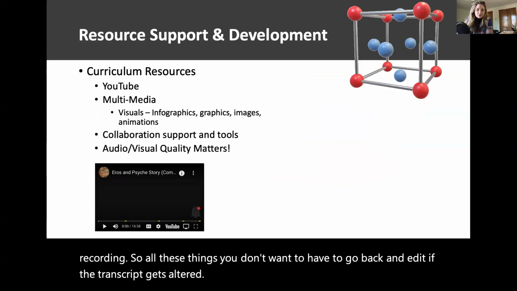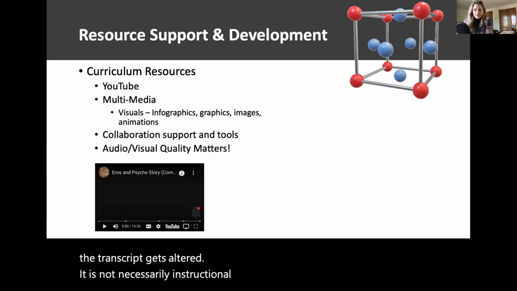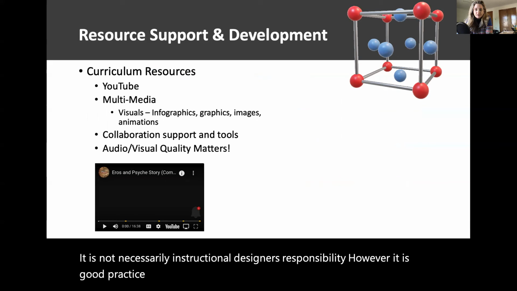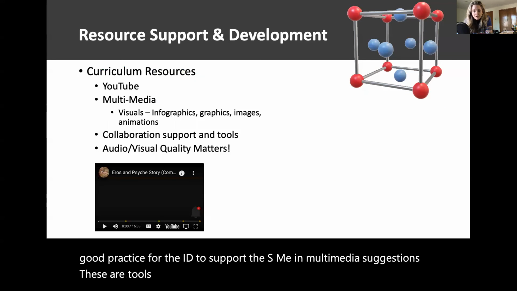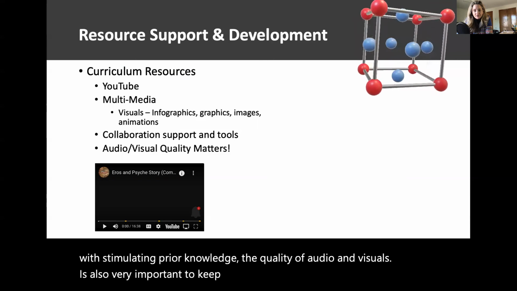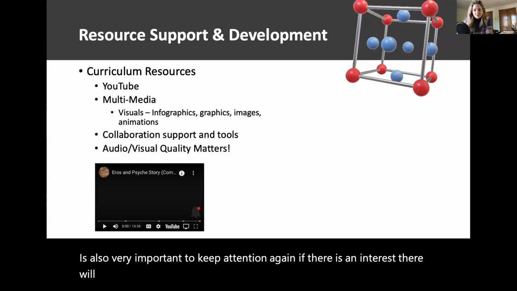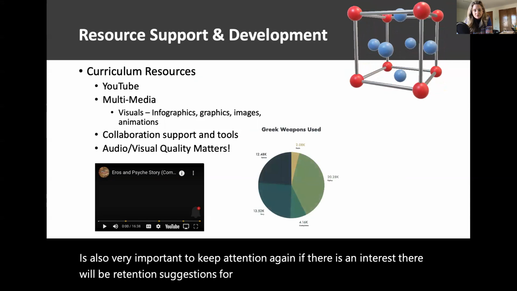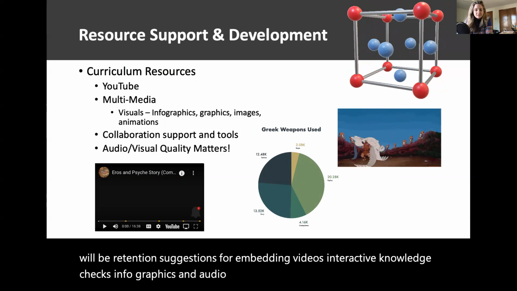It is not necessarily the instructional designer's responsibility. However, it is good practice for the ID to support the SME in multimedia suggestions. These are tools that support motivation and learning retention. It also helps with stimulating prior knowledge. The quality of audio and visuals is also very important to keep attention. Again, if there is an interest, there will be retention. Suggestions for embedding videos, interactive knowledge checks, infographics, and audio can bring a training module from a simple slideshow to an engaging story.